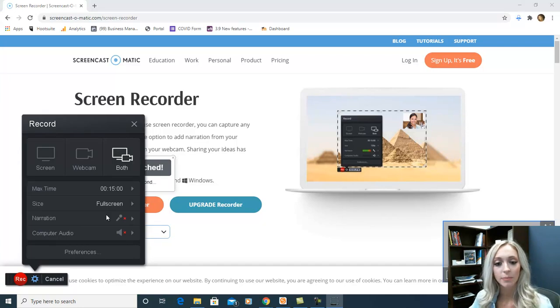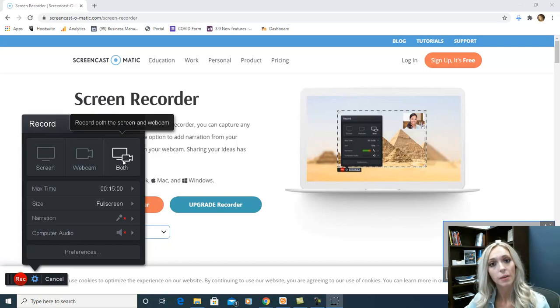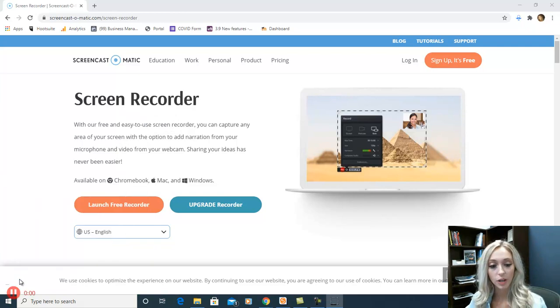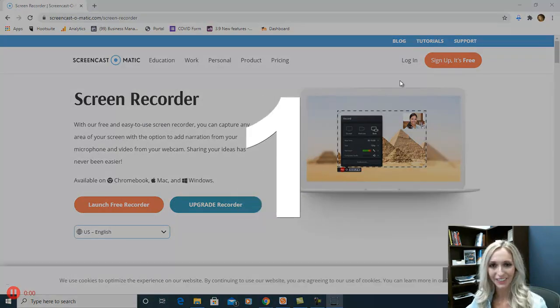So now you can see some options here. You would click both so that you can see a video of you at the bottom while you're also recording your screen of your PowerPoint. So click record. You can see I just clicked that. It'll give you a countdown.